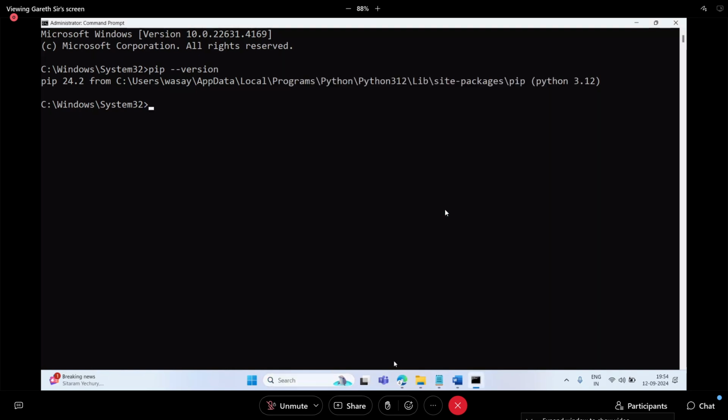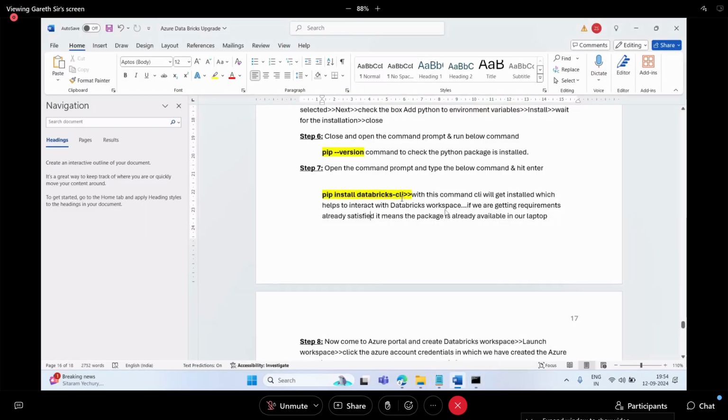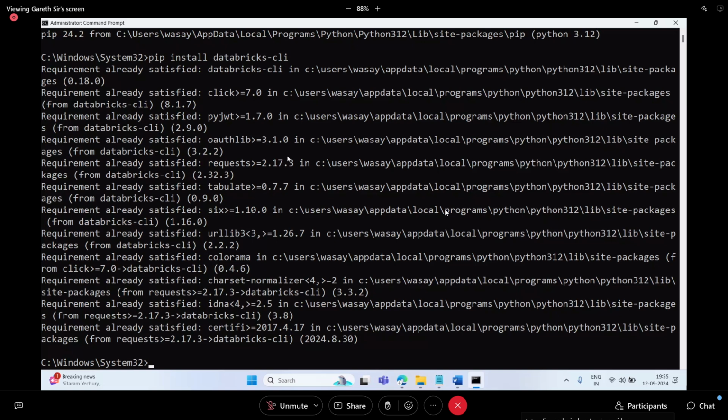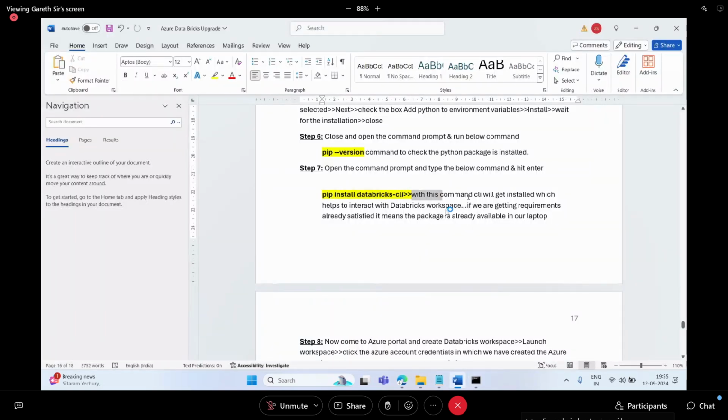So what I'll do now, I'll take this command, paste it and hit enter. Okay, it has installed very fast. I have given the explanation of this command: with it, the CLI will get installed, which helps to interact with the Databricks workspace.